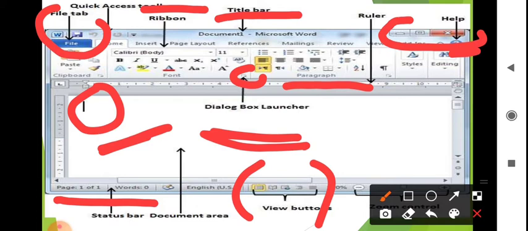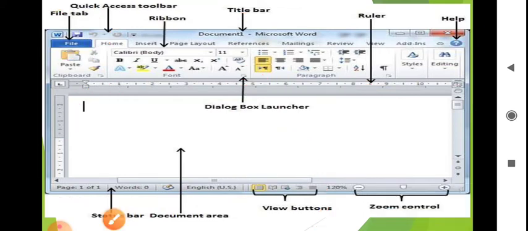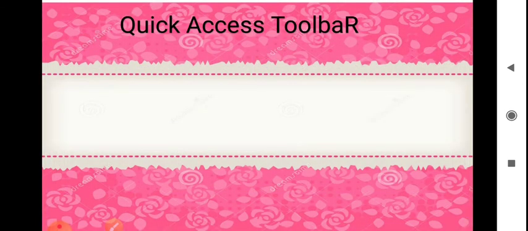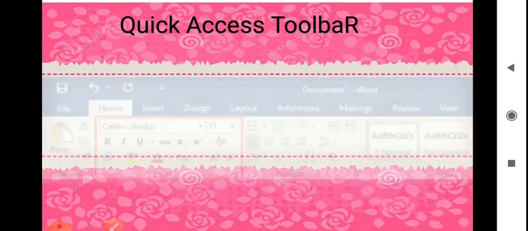Next comes your zoom slider. See here, zoom slider means you can minimize and maximize your screen according to your matter. Correct? You want to see. Understood this? Now again I am going to explain. See here, here is a diagram of the quick access toolbar.